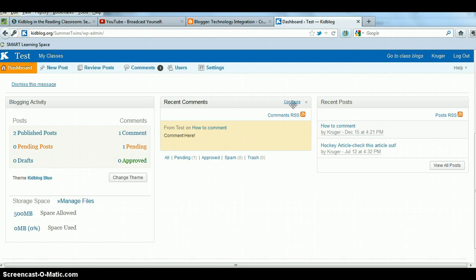Here we'll show different recent comments. You can turn that on and off. You can also see pending ones, approved, and here you'll see the recent posts. So if you want to see everything in one snapshot, the dashboard is the place to be.